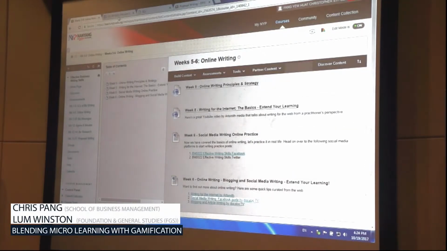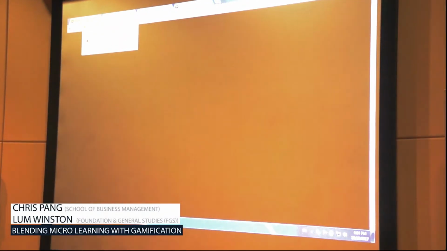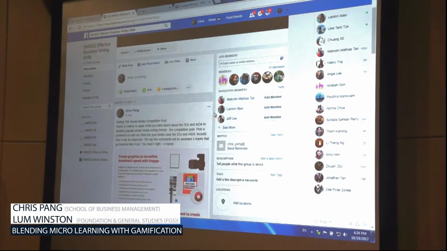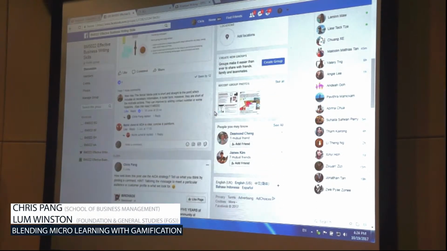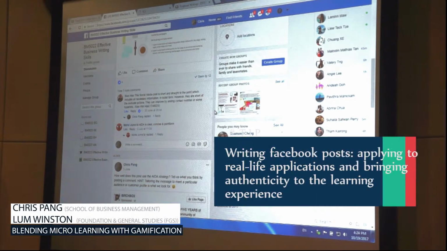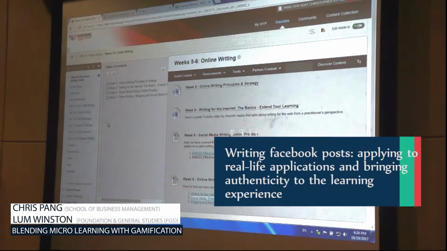There's a portion to extend your learning, and in terms of practice, because it's online writing, we take them to an actual site. So if they click on this, they get to go to the Facebook writing site where there are additional learning activities they can continue, where they write an actual Facebook post as part of online writing to give that embedded authenticity that we are after.